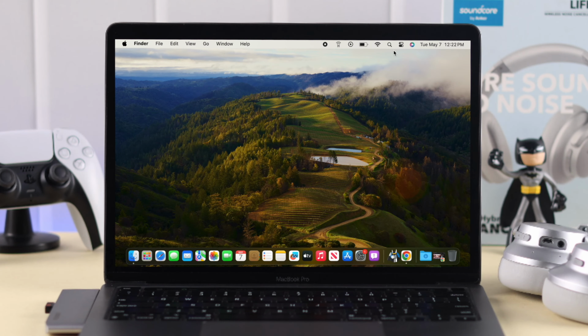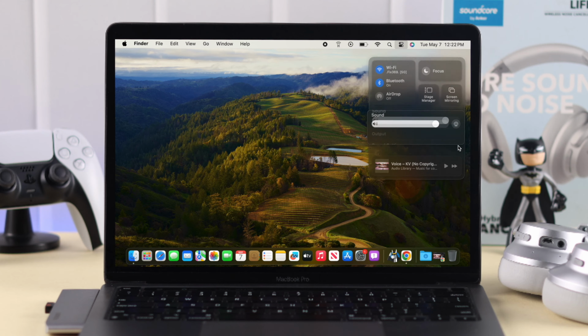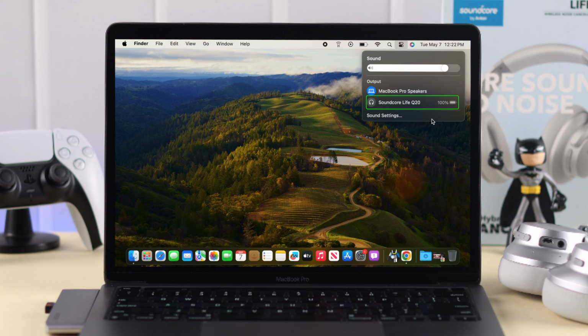Now, if you're connected to the Bluetooth and it's still not working, go back to your control center, tap on this icon, and here make sure sound output is selected to your Soundcore Life Q20. You can turn up the volume from right here if you want, and then check if you're still having this no sound issue. Your no sound problem will be solved after that.